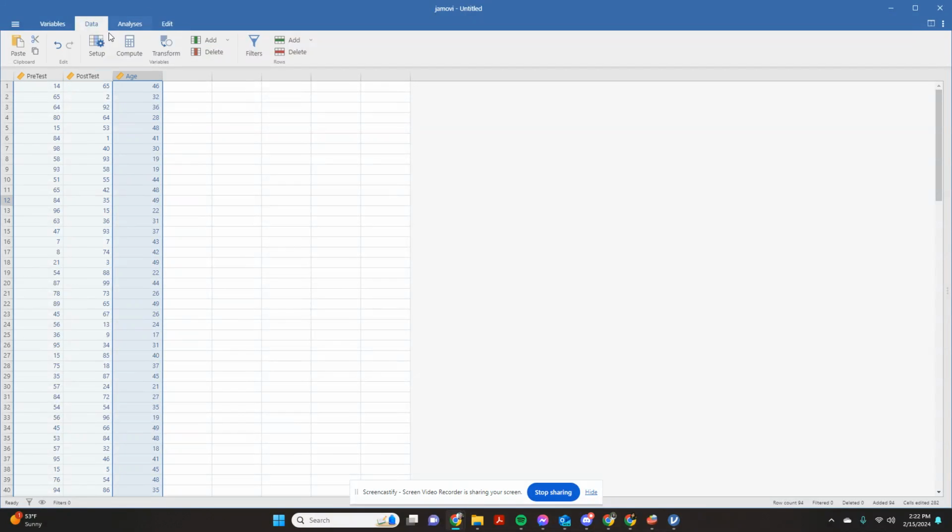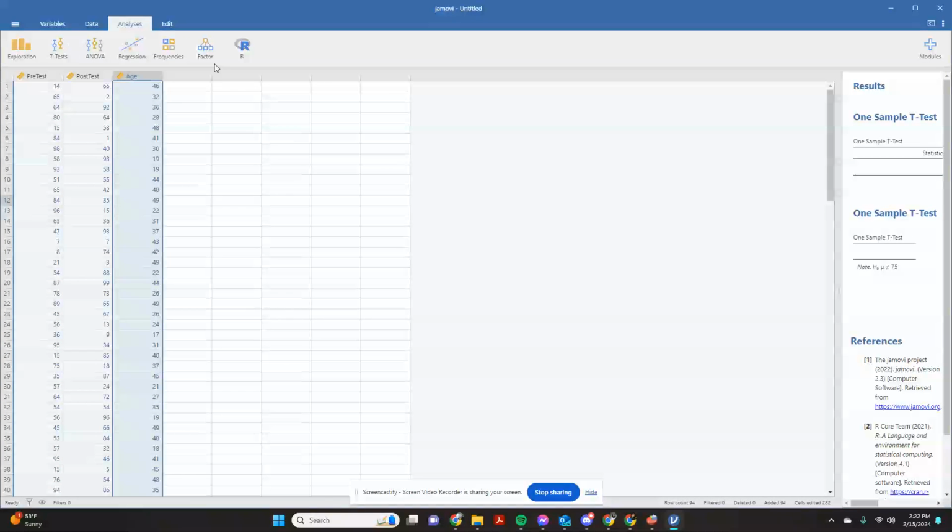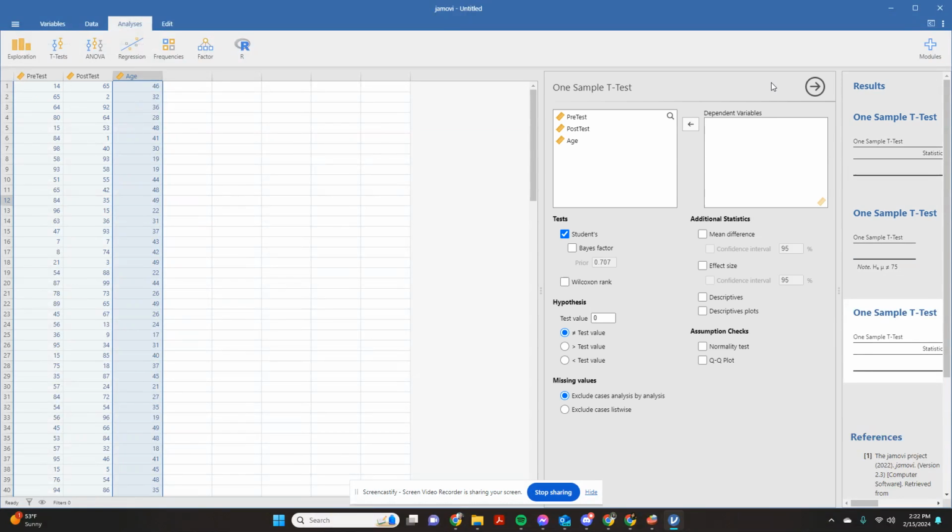So to do a one sample t test, we're going to come over here to the analyses tab. All right, we're going to come over to analyses. We're going to click on t tests and we're going to go to one sample t test. So this labels things much more cleanly and much more easy to find than what PSPP does. So let's come down to one sample t test.